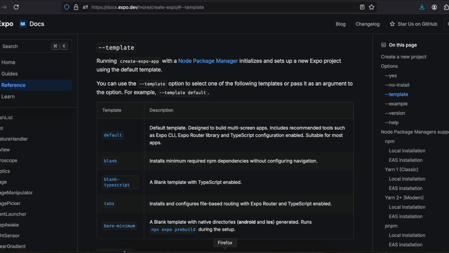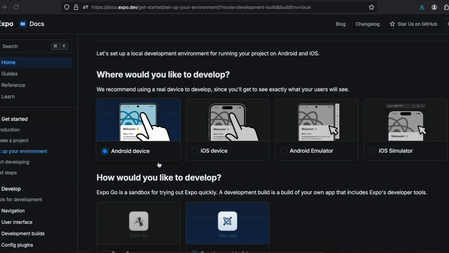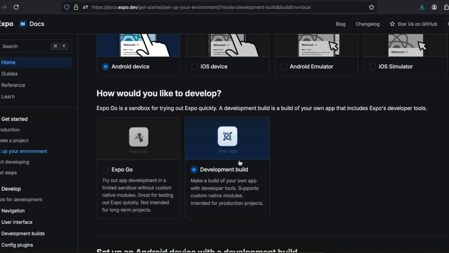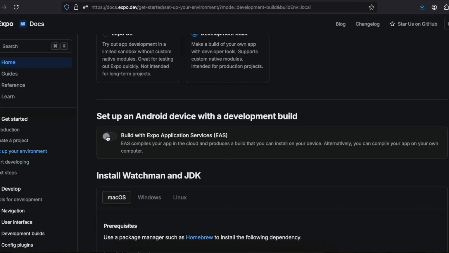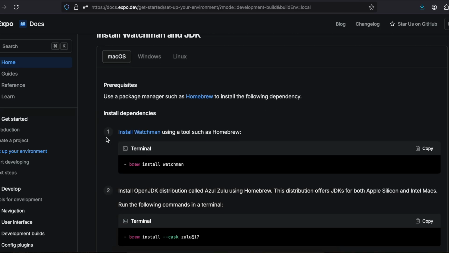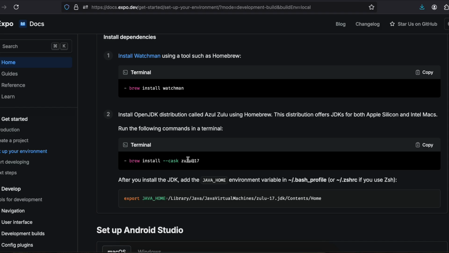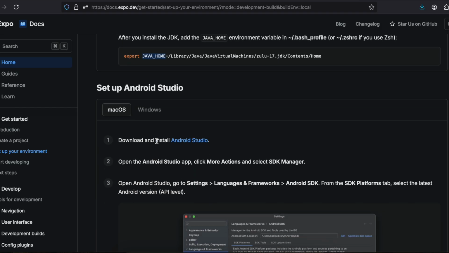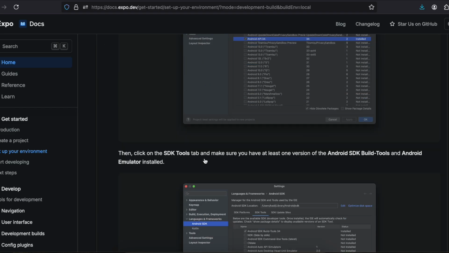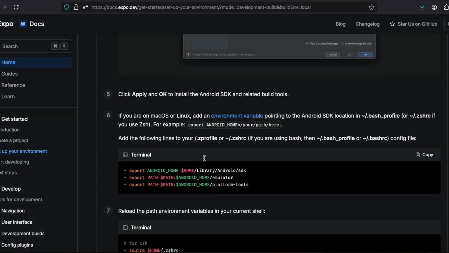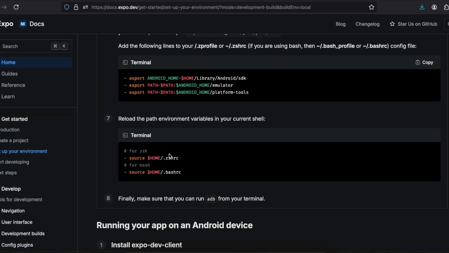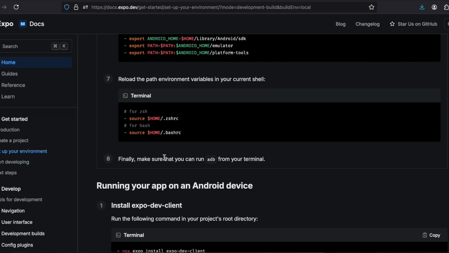So for that you can go to this particular URL over here, and here you can select Android device. Here you can select development build. Here you can disable the EAS option, and I have already installed Watchman. I have already installed this Zulu. I have done this JAVA_HOME. I have already installed Android Studio as well. I'll just scroll down. I have already done all this. If you haven't done all these steps, you will have to do them.